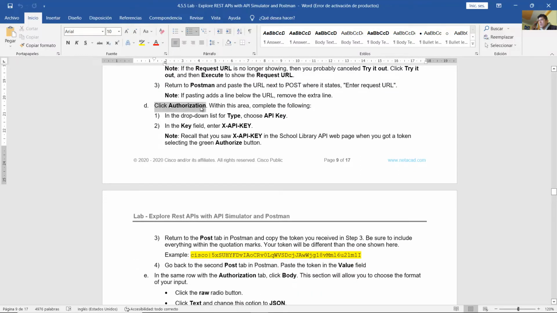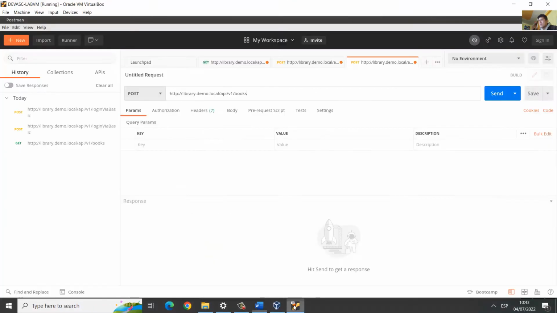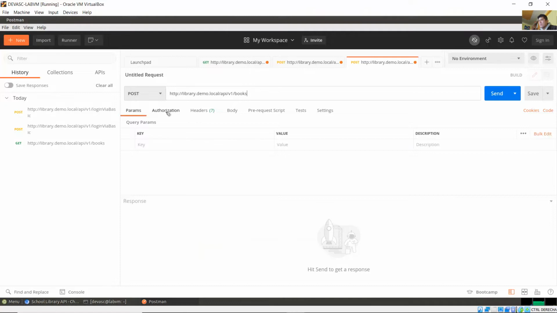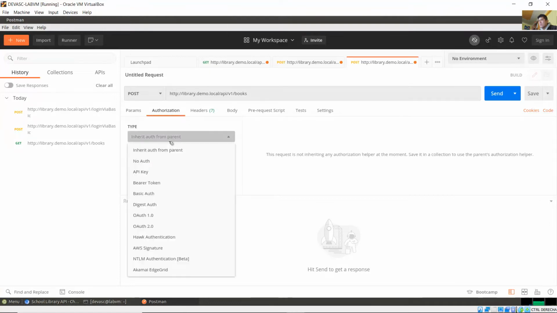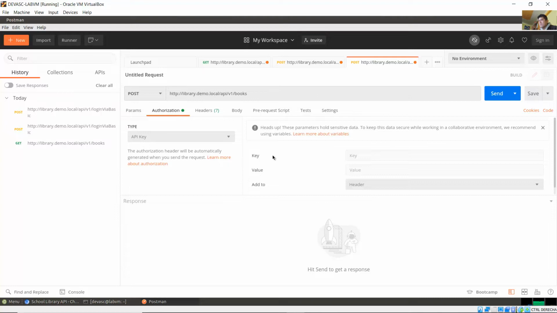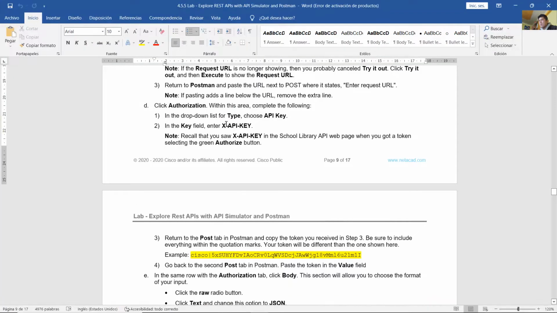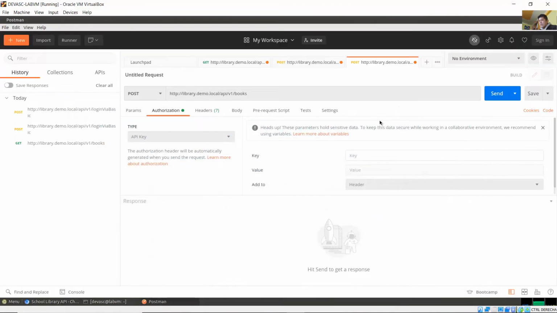And authorization, use API key. Go to authorization, API key, use the name. Remember the name is X-API-key, case sensitive, X-API-key, and paste the value.